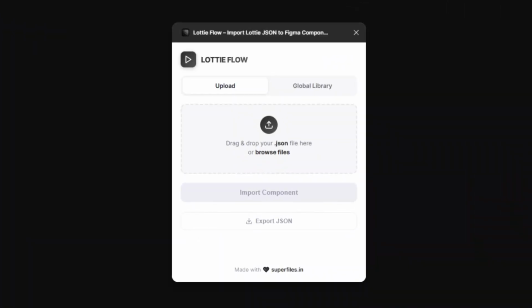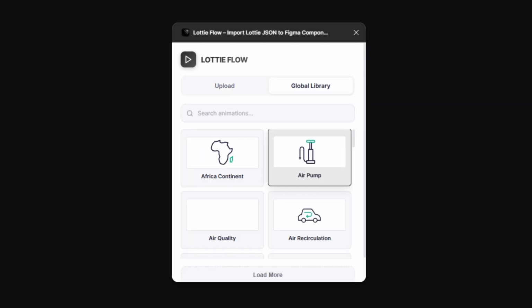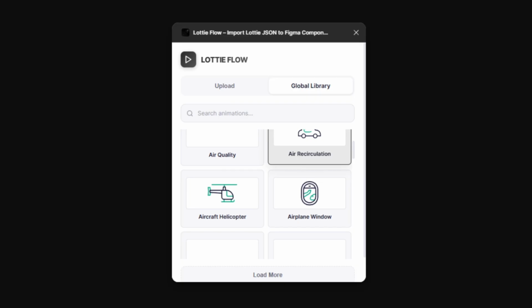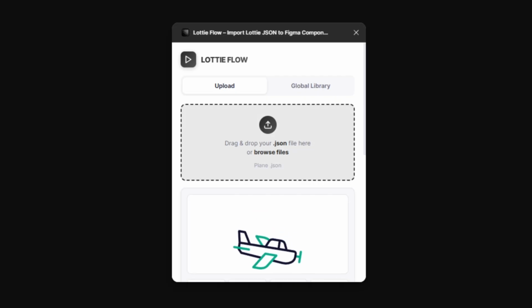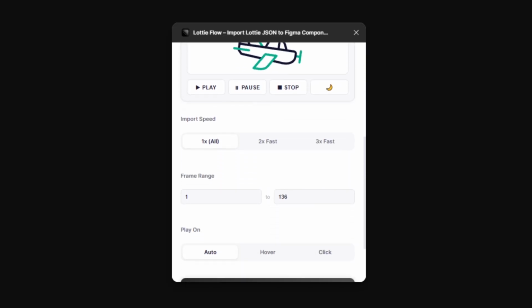Inside the plugin, you have two tabs. First, Upload, where you can import your own Lottie file. And second, Global, where you can explore free animations. So let's upload the animation we downloaded earlier. And boom, the plugin reads the animation frames.